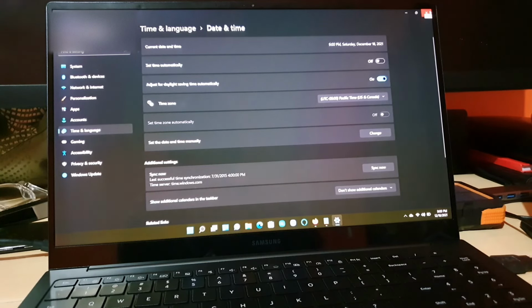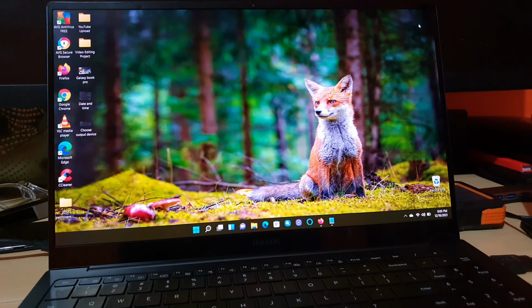In my case, I'm just going to close this out. And that's how you change the time and date on Windows 11. The process is quite simple. If you have any questions concerning the time and date, you can ask them below.